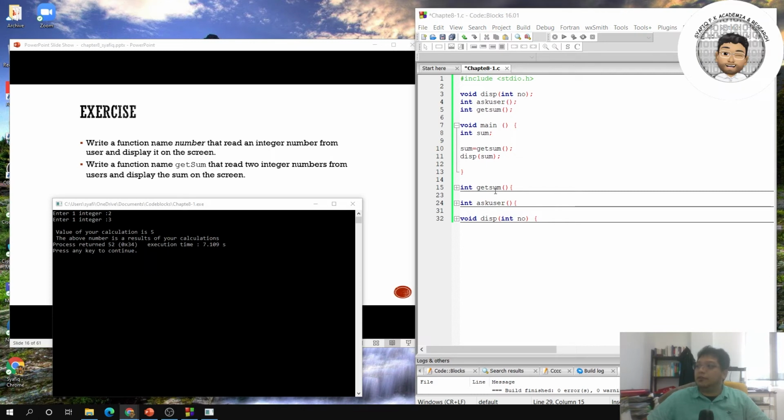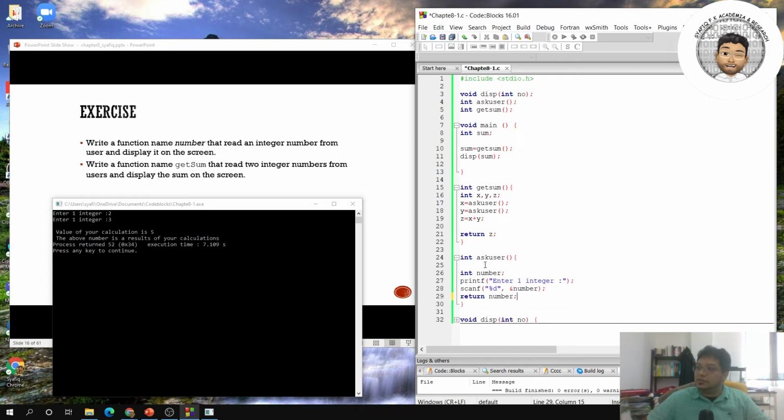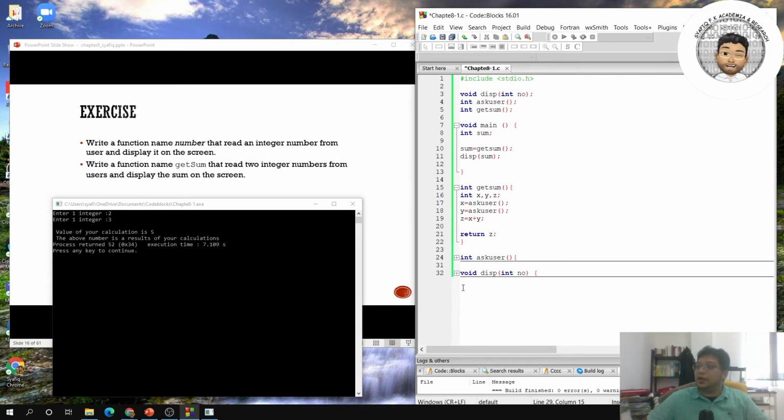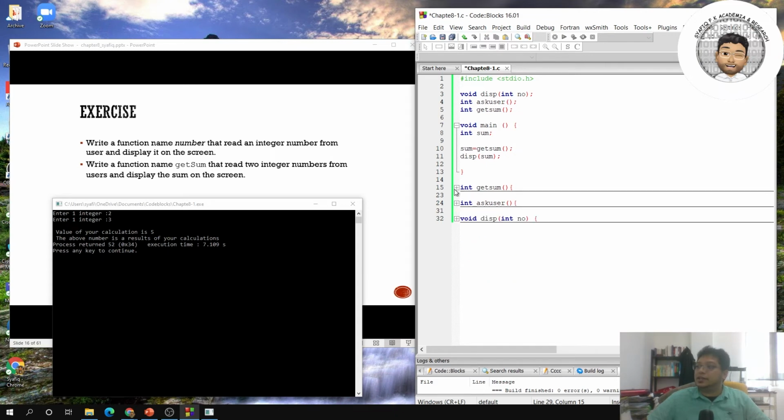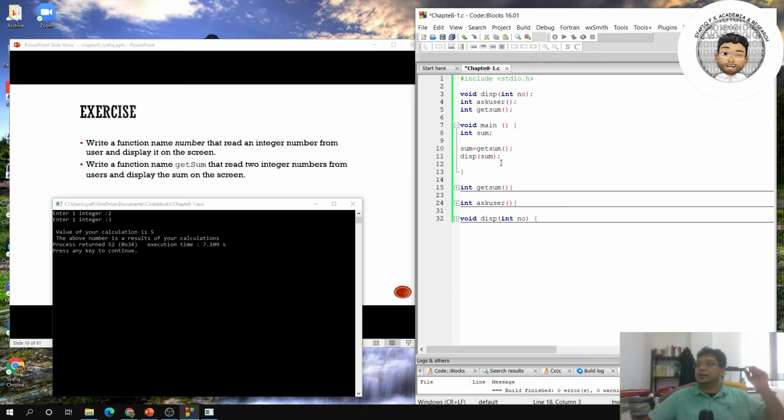So GetSum is to ask the user to get information from the user and calculate the sum based on the amount entered. But inside GetSum we have another function that asks the user and gets the number. And here we have the display. So you see inside a function you can also have another function. Same thing, so at the end your main function will be very short.